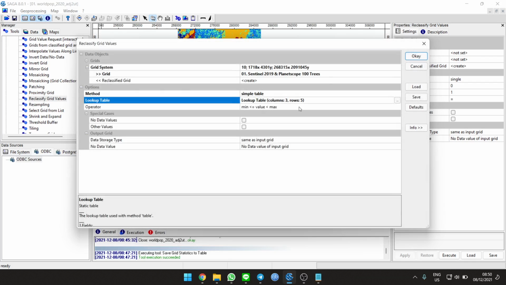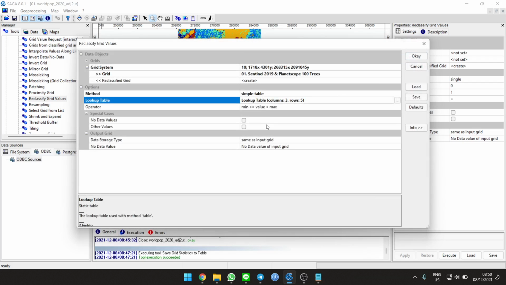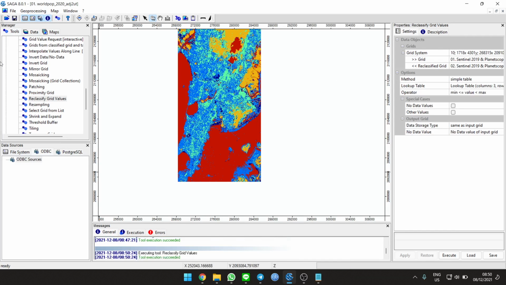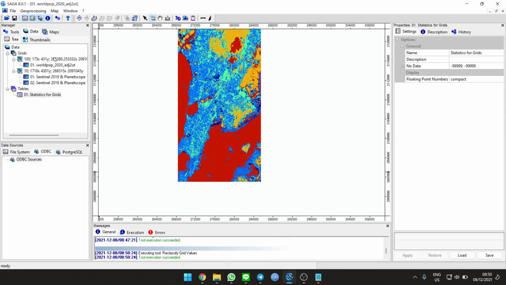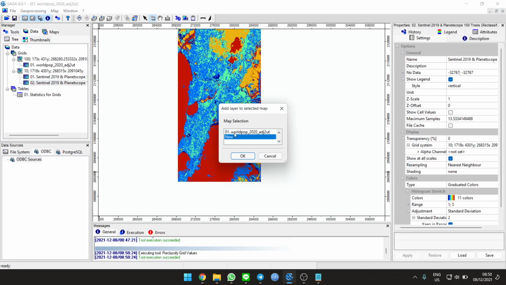Okay, so this is the data we use. I think this is it. And then we can just create a new grid based on this value. So let's run, done. So I think this is the classified data, add to the map.